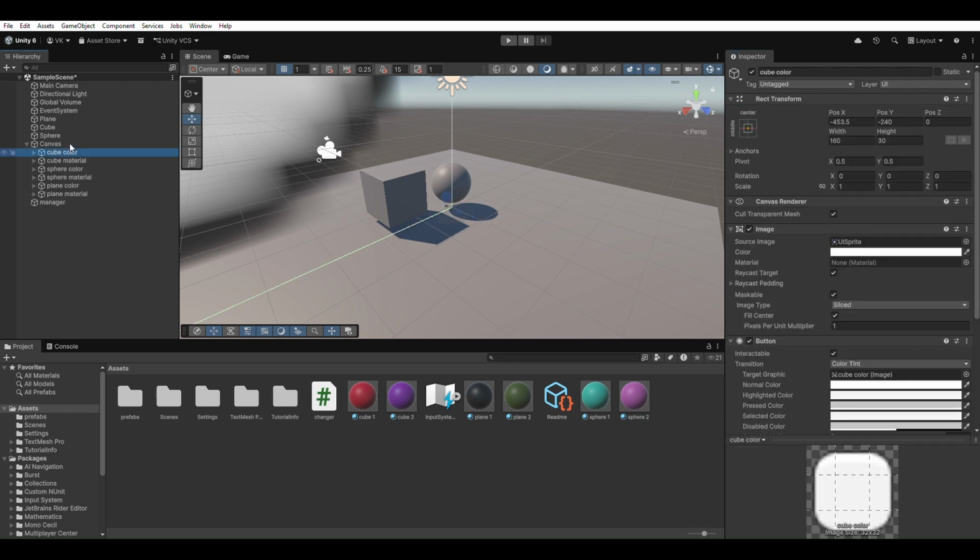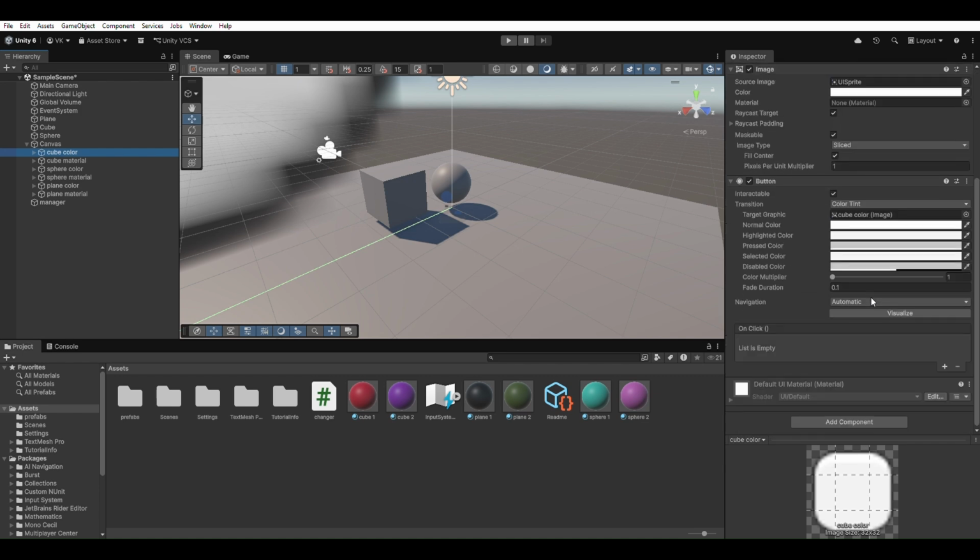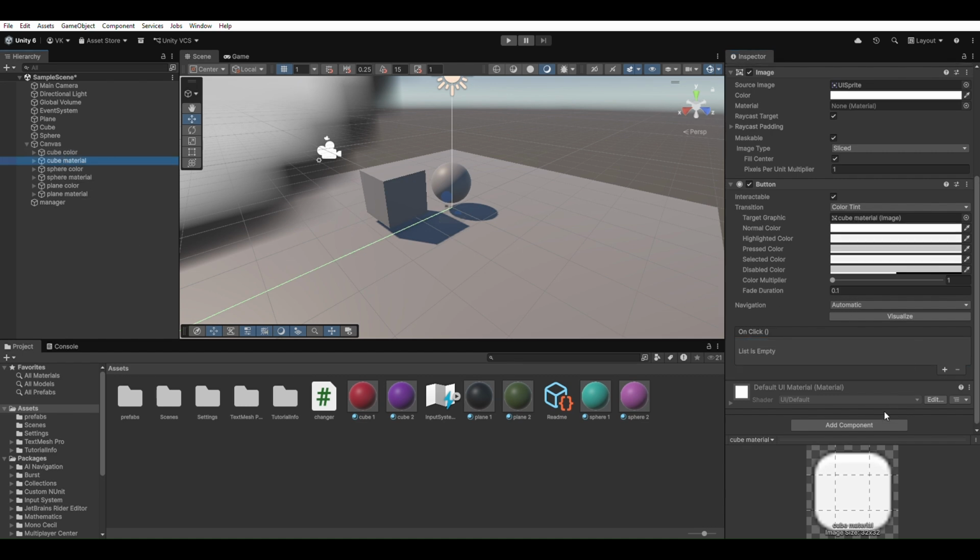Now select each button. In the Inspector, go to the On-Click section and click the plus icon. Drag the Manager object into it and select the appropriate function. For example, for the Cube Color button, select Changer and then Cube Color function. Repeat this process for all buttons.